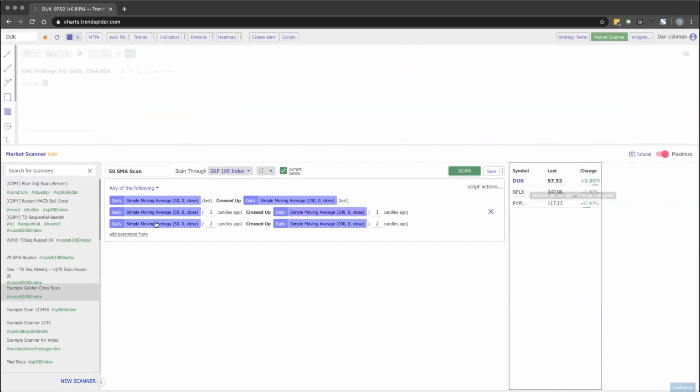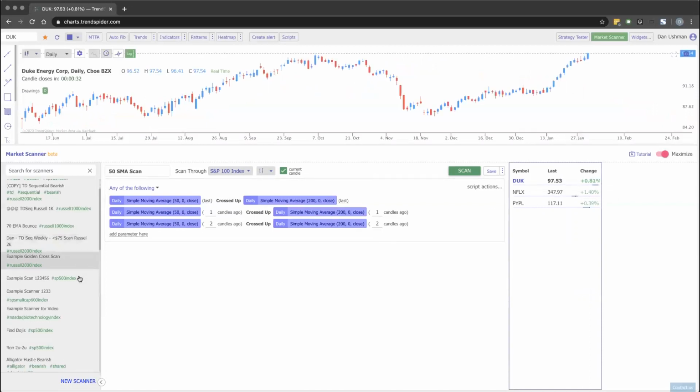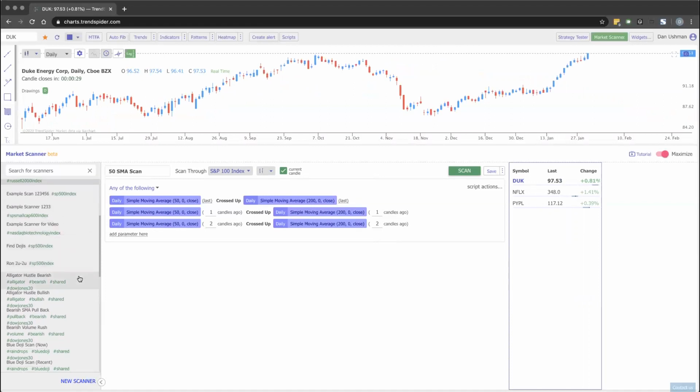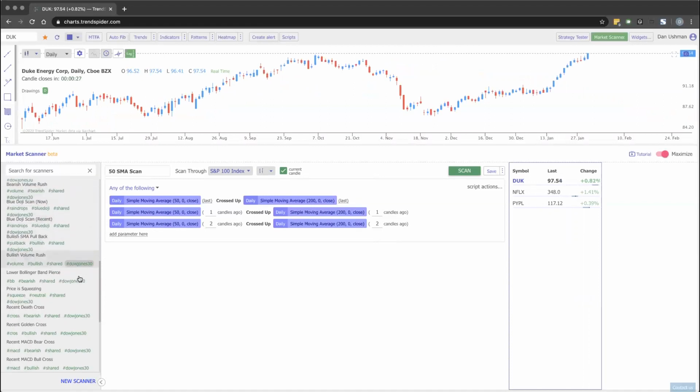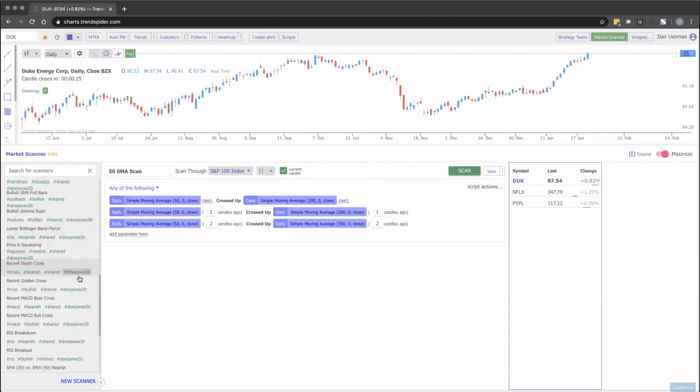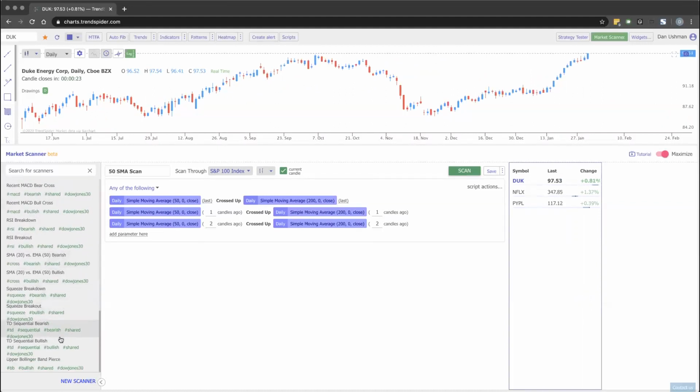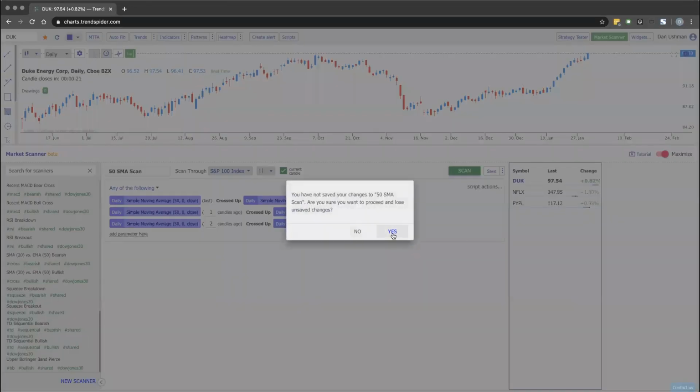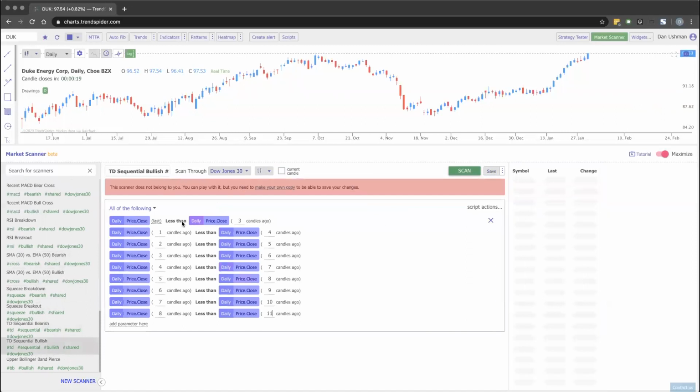There's a whole bunch of pre-made scans that it comes with. And just to illustrate how flexible this is, I'll pull up a couple of these just to show you the conditions on them. For example, you can scan for a TD sequential pattern, which is a 9-candle pattern, where each candle closes below the one 4 before it.